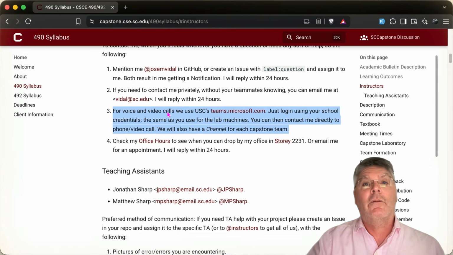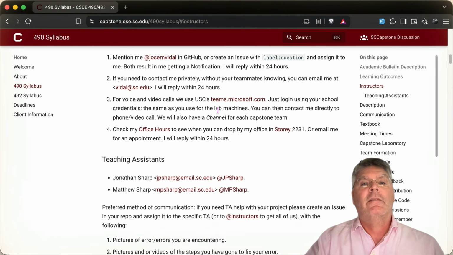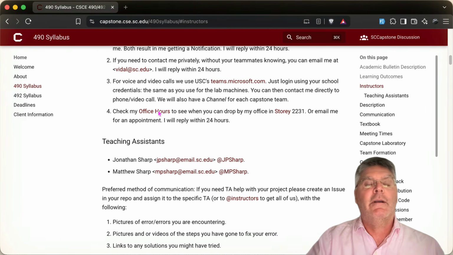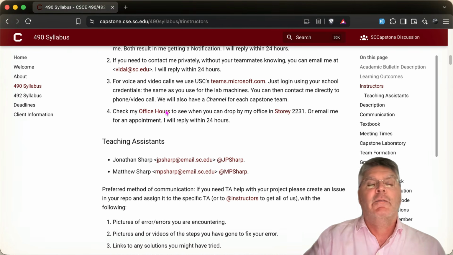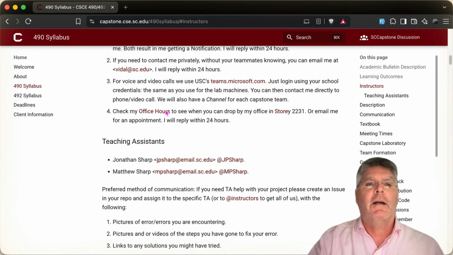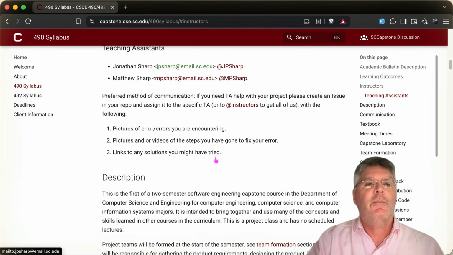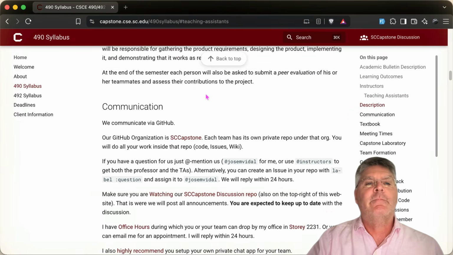For video calls and just online meetings, we use the university's Microsoft Teams. So that's what we're going to use. There'll be office hours posted. If you want to schedule a time to meet with me, either virtually or in my office. The teaching assistants listed here are wrong. These are from last semester, but we'll be getting some new teaching assistants. I will update their information.